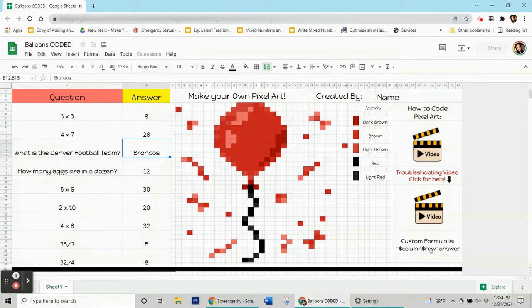And here's what the code actually looks like. It's all those things I was just saying, but you're going to put in a couple symbols too. The code is equals $column, $row equals answer. Now I'm going to show you an example. I'm going to code this box here. So I would tell the computer equals $B, $4 equals 9.